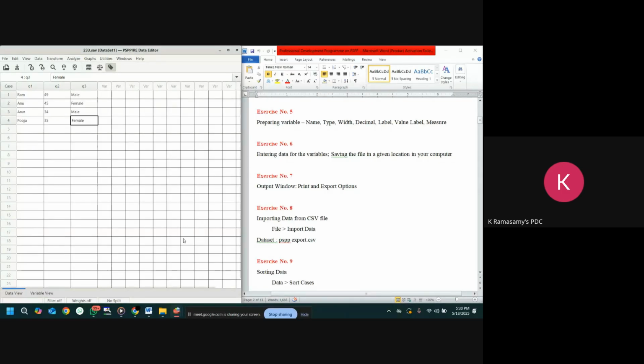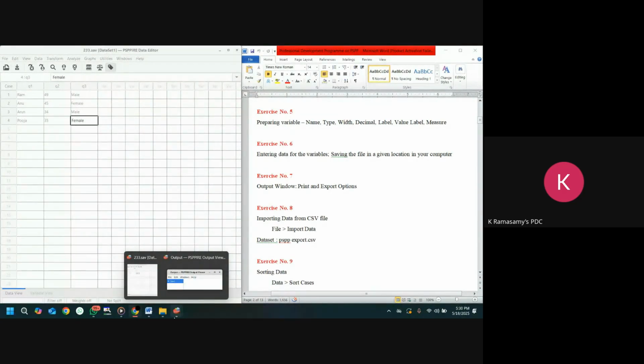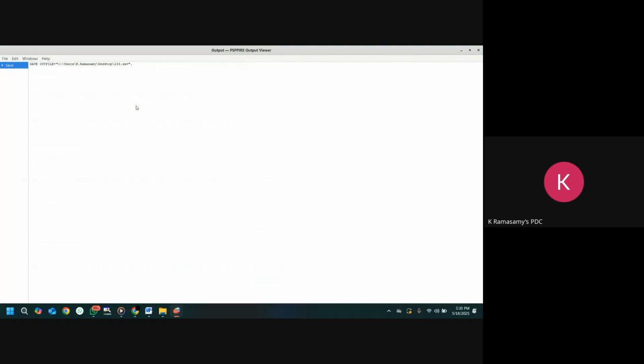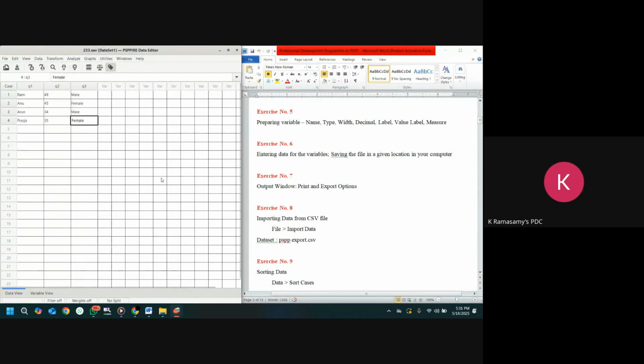Once you have saved the file, you can see this particular portion is blinking. I just click this. You can see there is another button called output, PSPP output viewer. Whenever you give any command to PSPP for any statistical test, the result will appear separately in the PSPP output viewer. This viewer will pop up only when you ask PSPP to do something, or when you are making some changes in the data. Okay, this is the output window. I can just minimize this. And this is how data is created.